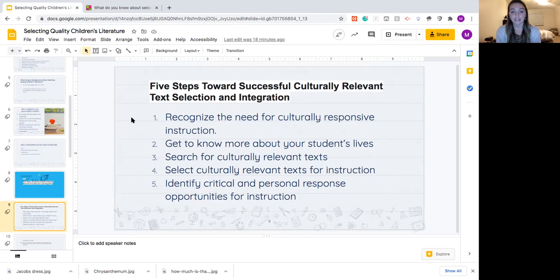The second one is get to know more about your students' lives. And things I've seen to get to know students is interest surveys, asking them questions to get to know them. And everything goes back to building a relationship with your students, getting to know them, making them feel welcome in the classroom and that everybody is accepted. And we all may be different, but that's what makes us special.